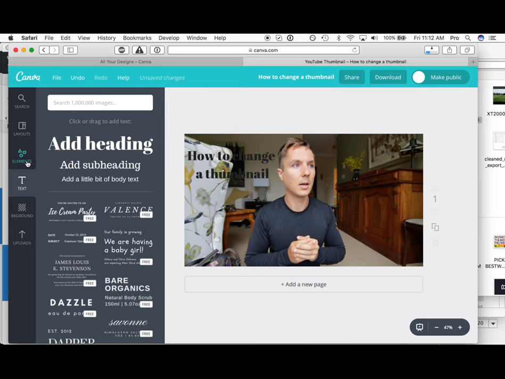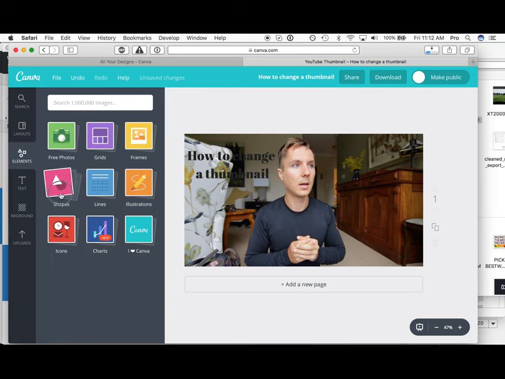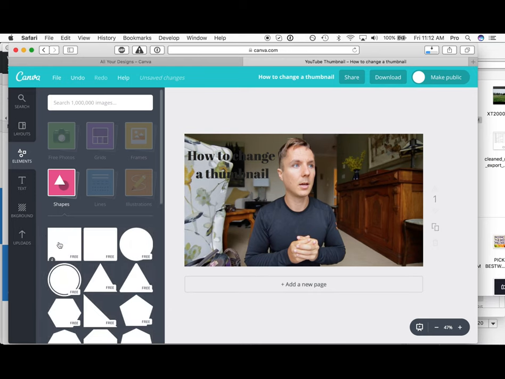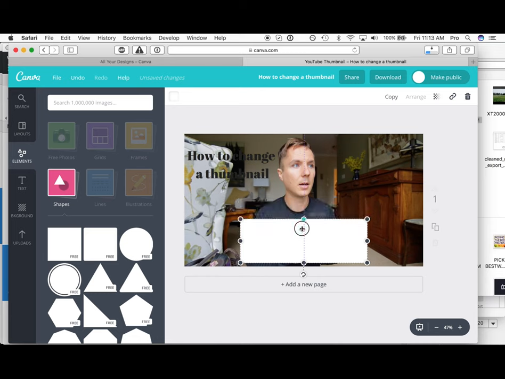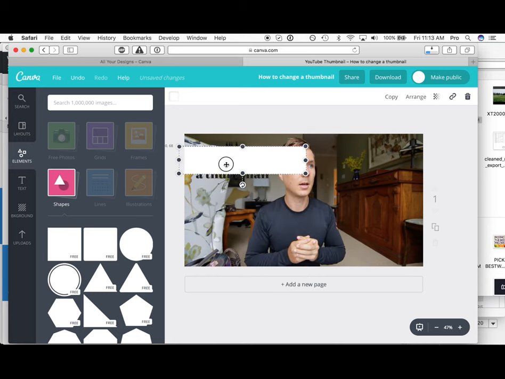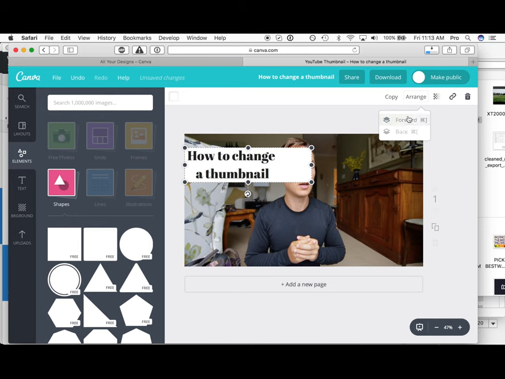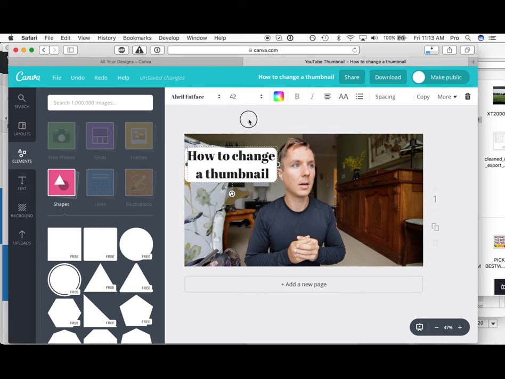It's horrible. So you've got to go to Elements here on the left, and you click Shapes. And then you can either click the sharp square or the rounded square. I'll go for the rounded square. And you drag this down, put that there. And then on your keyboard, you can go Command down, Command up. It changes where it's located. Or you can just go to Arrange and click forward and back to move this white thing. So there it is. That's basically how to make a thumbnail.